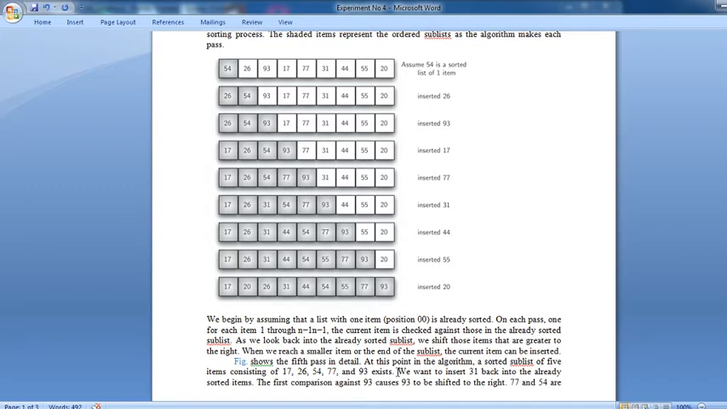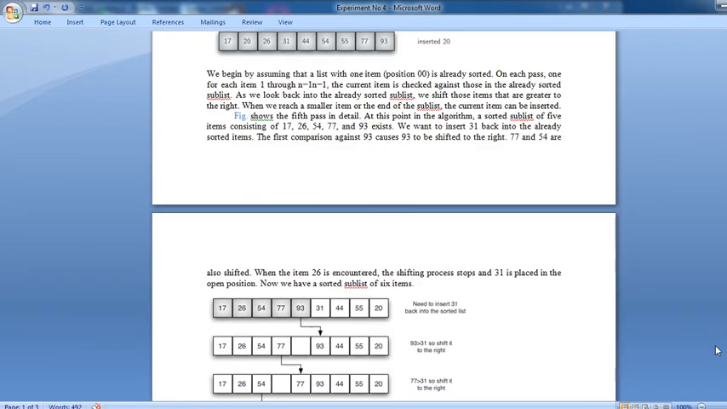Now, as we look back into the already sorted sublist, we shift those atoms that are greater to the right. When we reach a smaller atom or the end of the sublist, the current atom can be inserted. The figure shows the fifth pass in detail. At this point in the algorithm, a sorted sublist of 5 atoms consisting of 17, 26, 54, 77, 93 exists. We want to insert 31 back into the already sorted atoms. The first comparison against 93 causes 93 to shift to the right, and 77 and 54 are also shifted. When atom 26 is encountered, the shifting stops and 31 is placed at the open position.